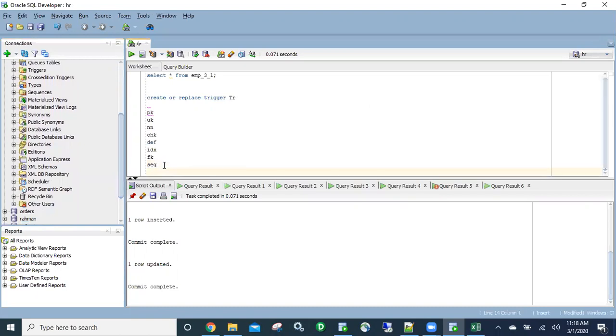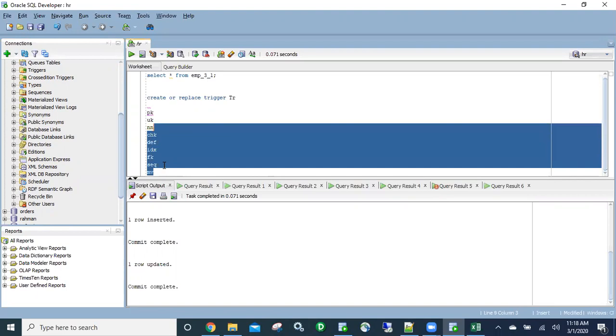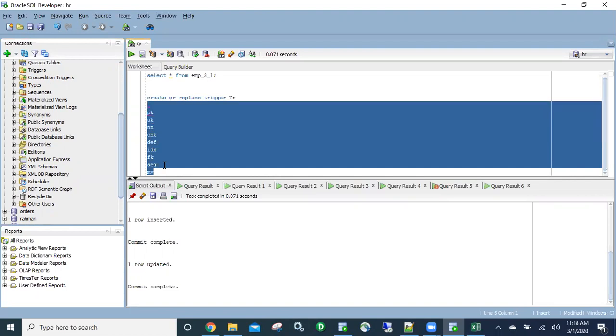So wait, do we do VW for a view? No, there is nothing for a view. It's like a table, right? A table can have any name, a view can have any name.